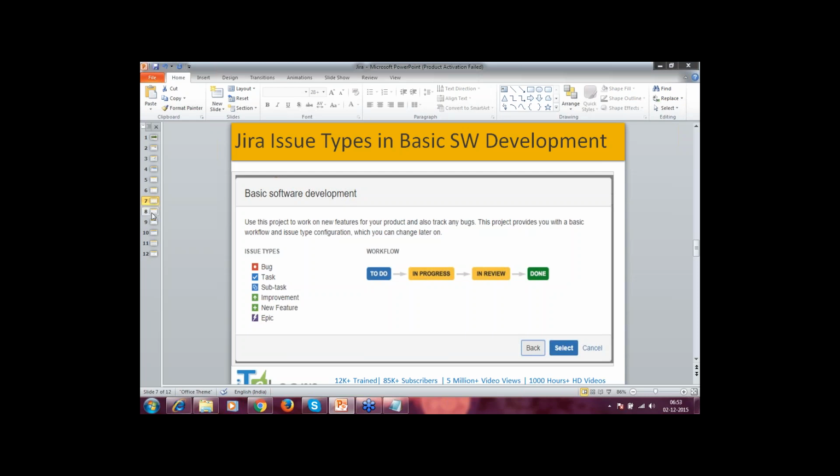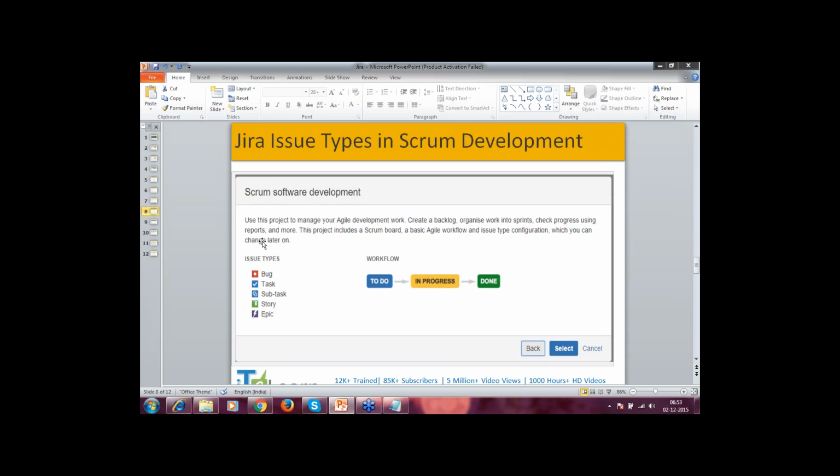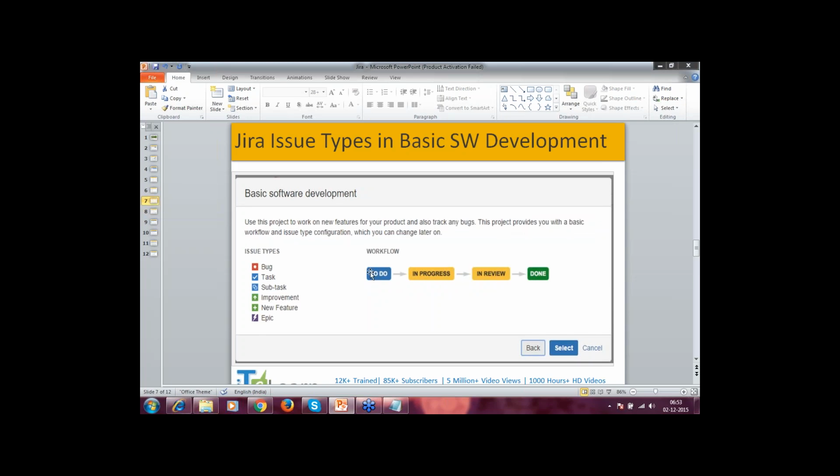When we go to Scrum development, you will have only these types: bug, task, subtask. In Scrum methodology, it's called a user story, so that's why it's called story. There is no improvement or new feature concept here. It's directly story and epic. So the flow is also very simple. I'll create a task and assign it to some of you. When you are working on it, you will move it to in progress, and when you're done with the task, you will put it as done. That's it.